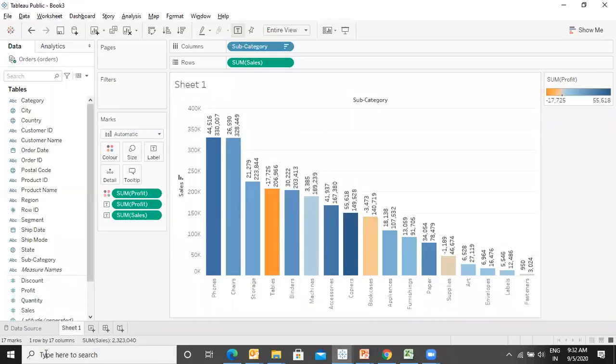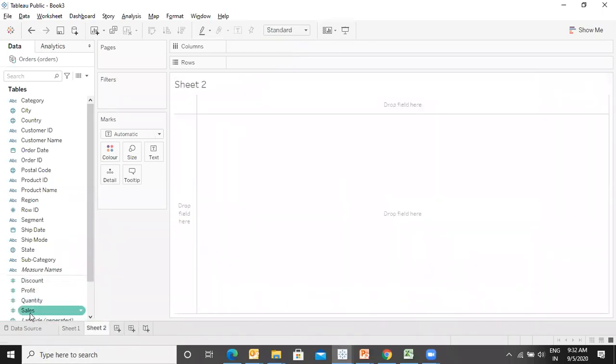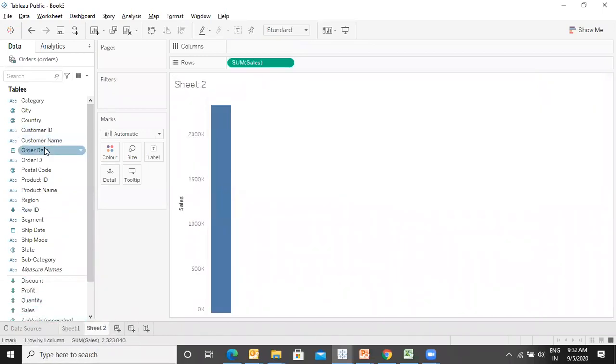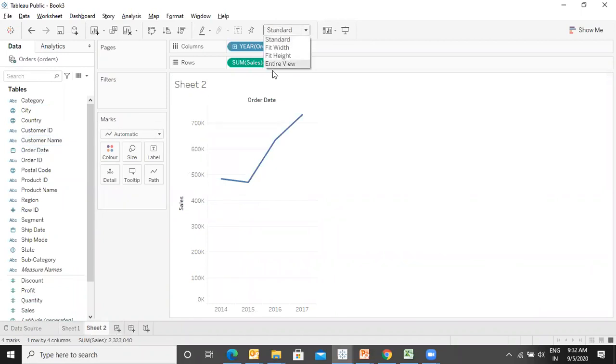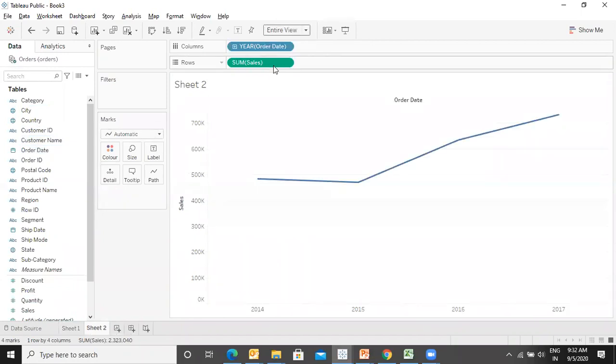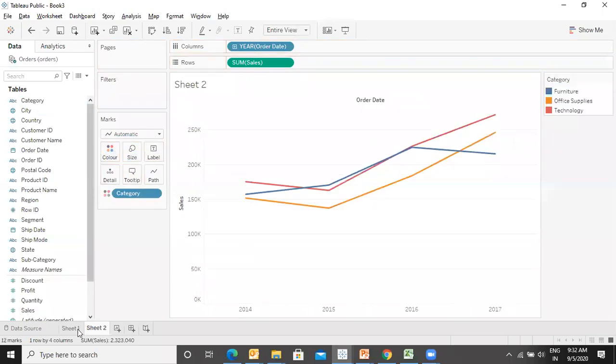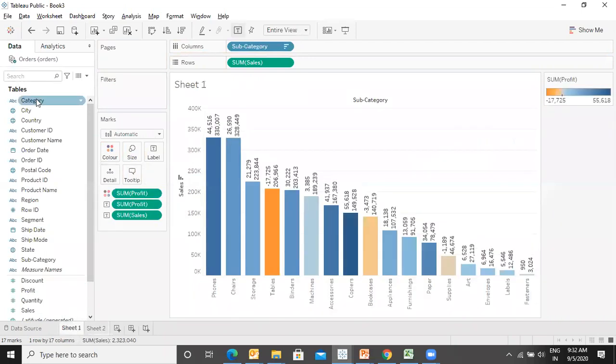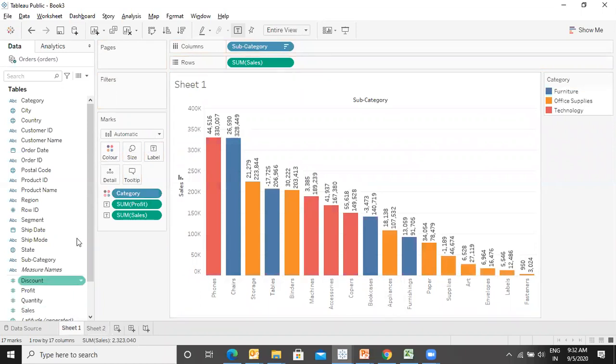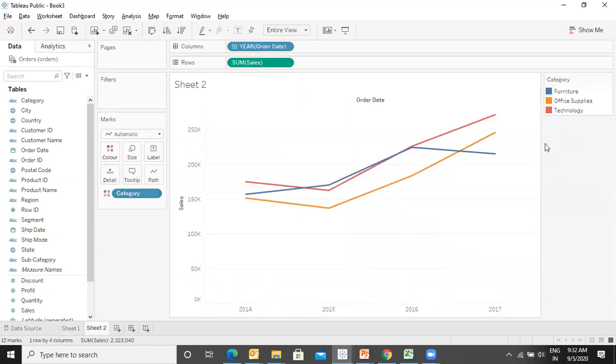Filtering dates. So let us take the sales on the basis of order date. Let's make it entire view. Let's put the category in the color. Here also I have taken, let's put the category in the color over here. Talking about filtering dates, let's take the order date in the filter.